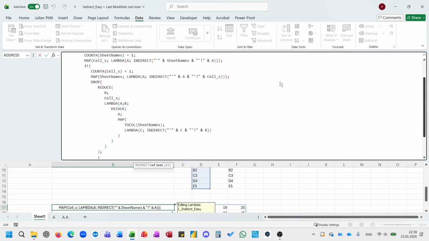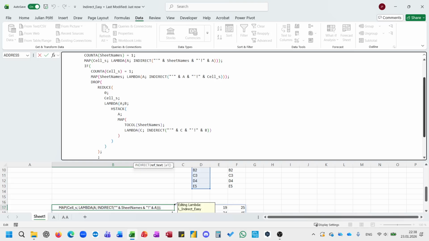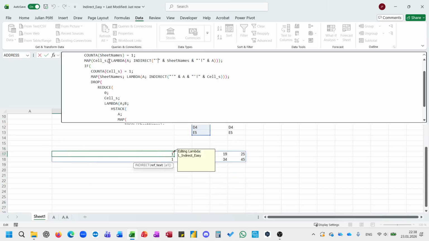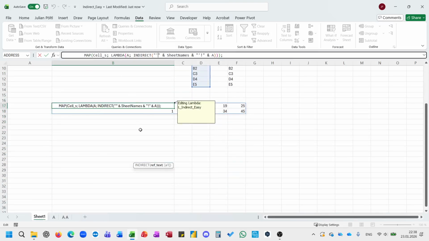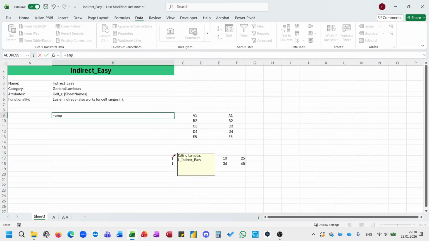And if there are multiple sheet names, then it's a little bit more complicated, and we're using here a reduce method because the map function will not work with multiple dimensions and cannot spill. So we're therefore reducing it. But yeah, super useful function. I've used it a lot because actually always using a map and then indirect is a little bit boring. Therefore, I've created this Lambda, which might be helpful also for you.